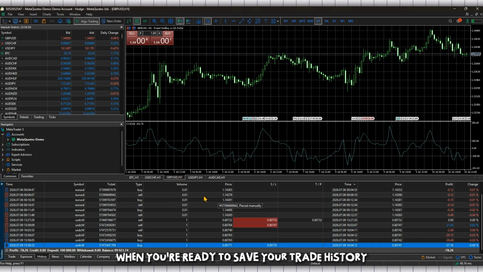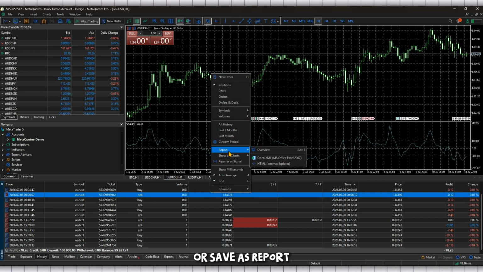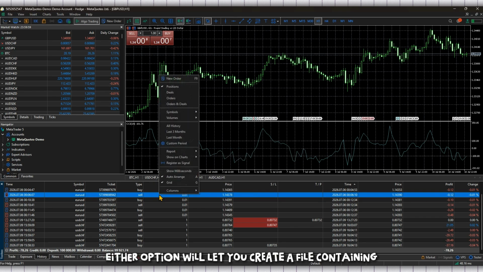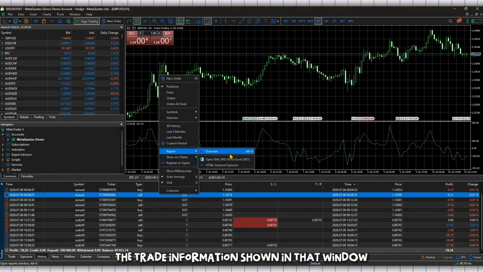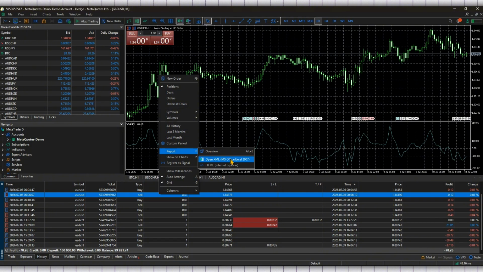When you're ready to save your trade history, right-click again inside the History tab and select Report or Save as Report. Either option will let you create a file containing the trade information shown in that window. This is especially helpful if you want a document you can store, print, or open outside MetaTrader later. Having an external copy of your trade history can also be useful if you use multiple platforms, work with a trading coach, or want to analyze your results using other tools, such as spreadsheets.